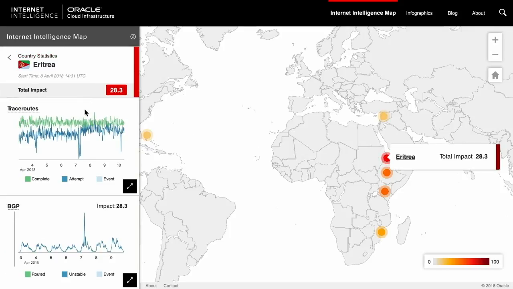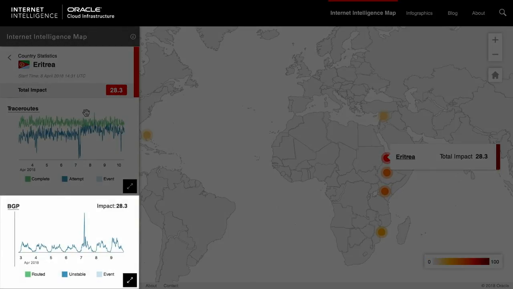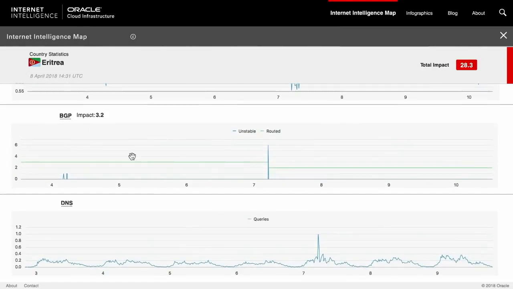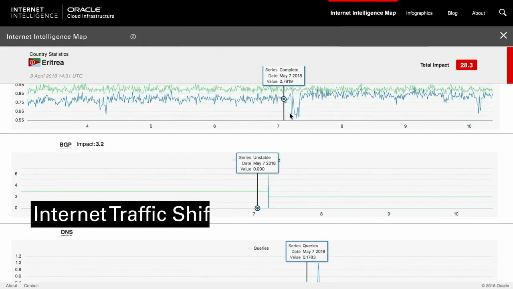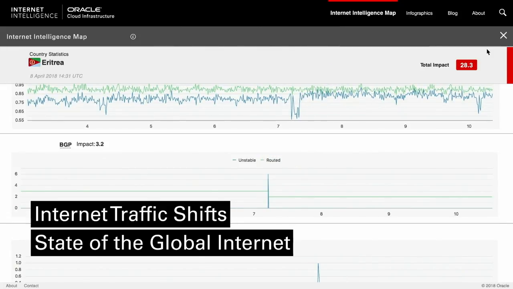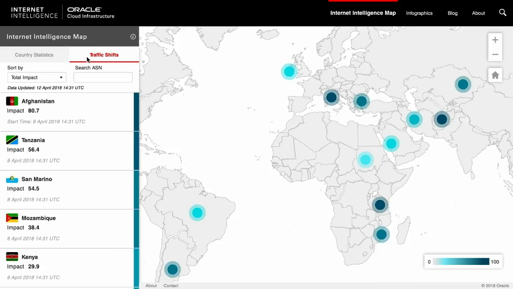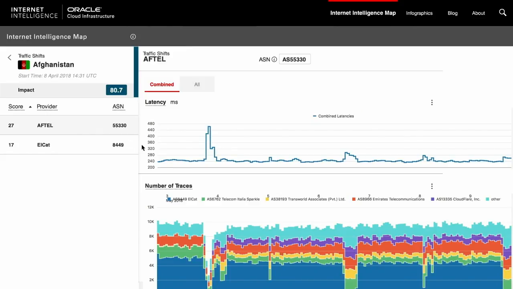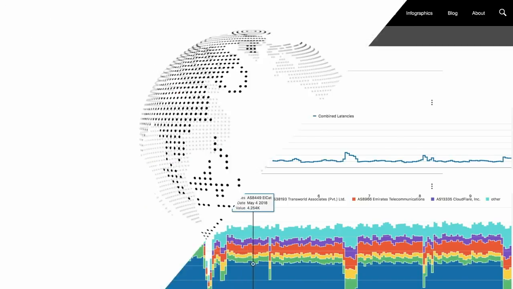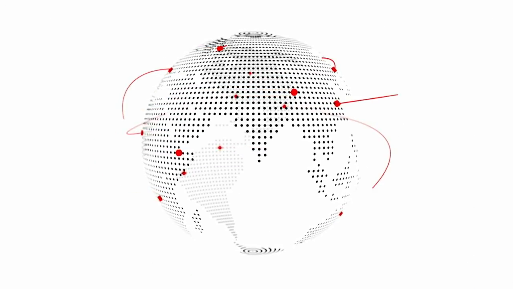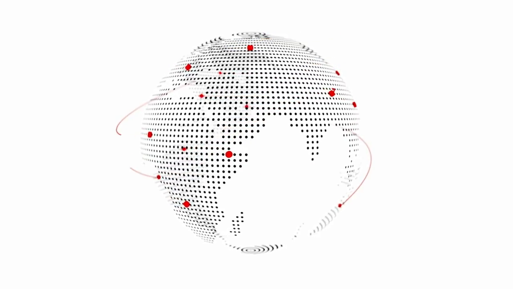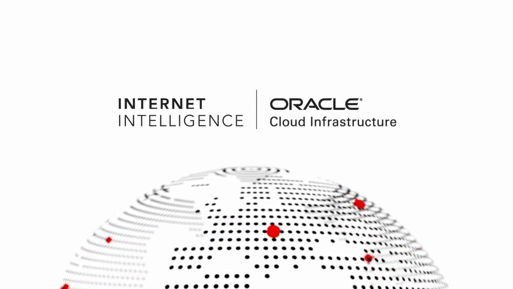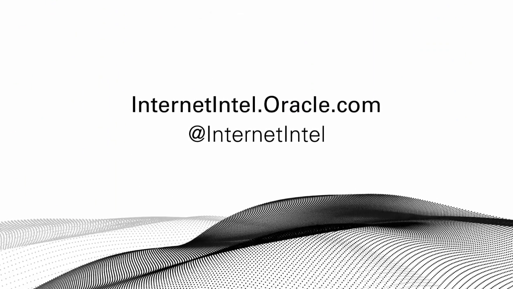The Internet Intelligence Map allows you to view global data on trace routes, BGP, and DNS on a single dashboard. Presenting 3 dimensions of internet connectivity side by side gives a unique vantage point for monitoring internet traffic and the state of the global internet. When issues with the internet arise, the map gives you the ability to investigate the impact of internet connectivity problems around the world. The Internet Intelligence Map is just one of many advanced awareness tools that help Oracle improve your experience on the cloud by making it better and more reliable every day. Internet Intelligence powered by Oracle Cloud Infrastructure, working to make the internet a safer, more stable experience for all who rely on it.